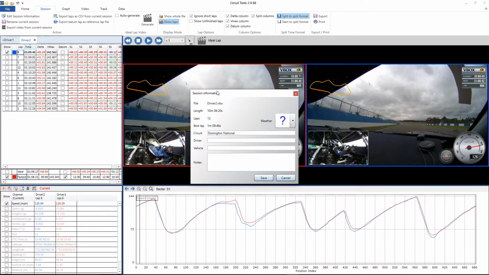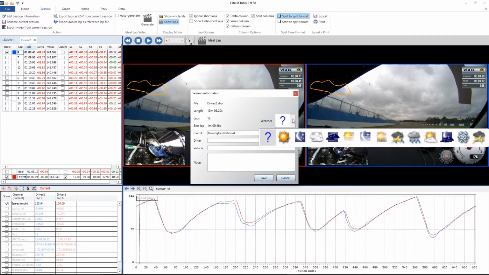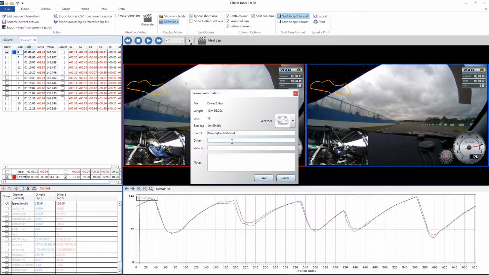After selecting that, you'll get the session information box appear, and as you can see we have a number of fields that we can enter. So the circuit's already been filled in for us thanks to our TrackMap database, but as you can see we have weather, driver, vehicle and notes. So if I click weather, I can add a weather condition. So from the looks of the video it seems cloudy, so I'm going to add clouds.